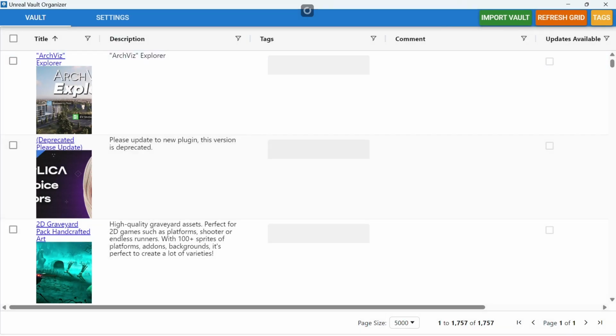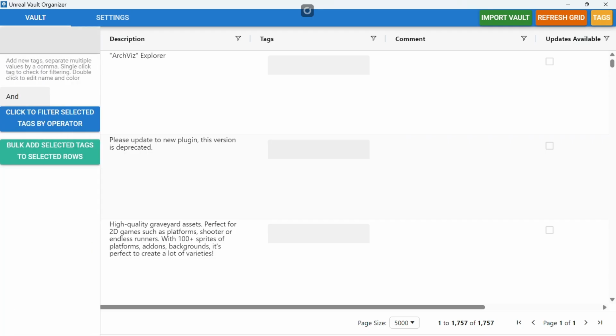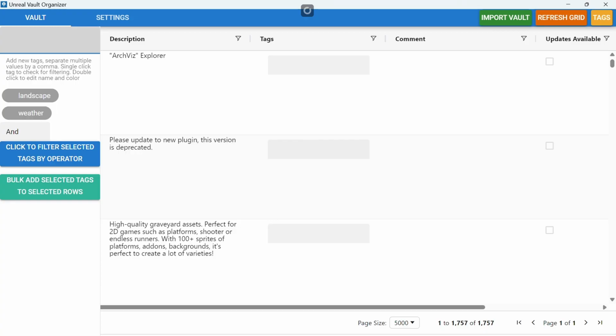Now the fun part, the tags. Okay, so we want to add some tags. Let's click on the tag button and we'll get this. And we can add tags one at a time or by multiples just by adding a comma. So let's do landscape, comma, weather, and enter. And there we go. And yeah, it's going to refresh the grid every time. That's just the way I had to do it.